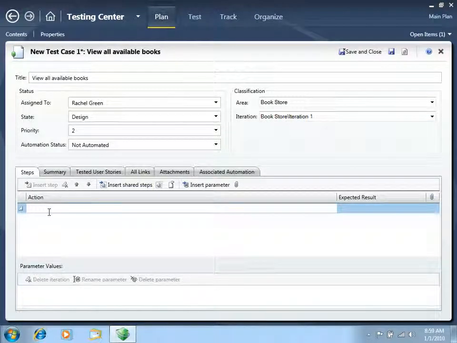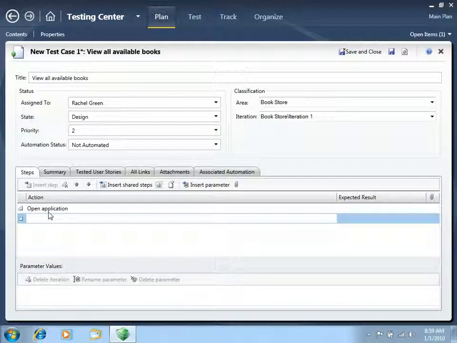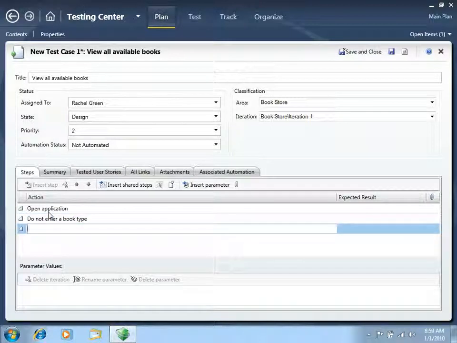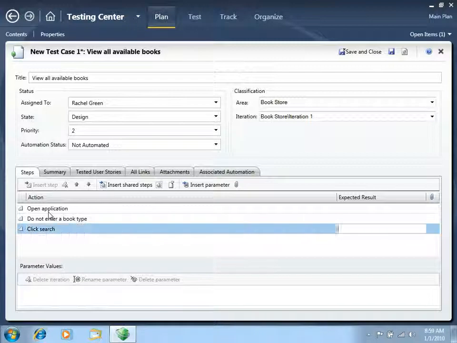Let's click on iteration 1, and here in this part we have to add some steps for this test. So let's add open application. Now, as we want to see all available books, let's not enter a book type. And in the end, let's click search to get all available books.